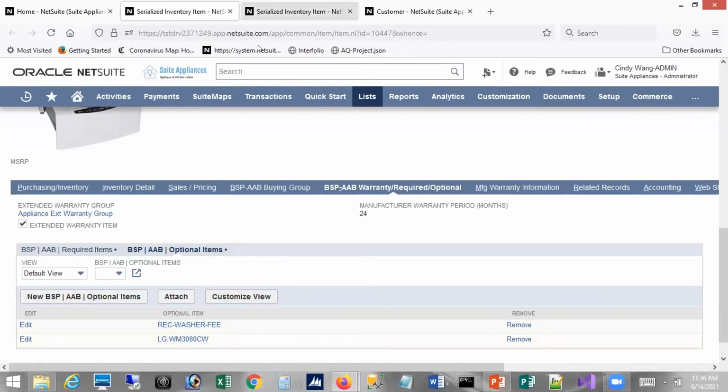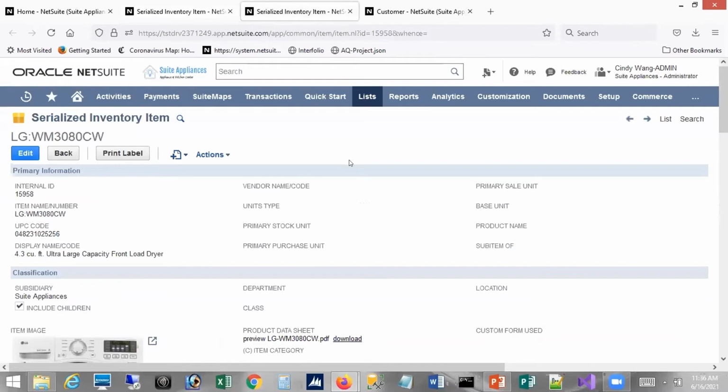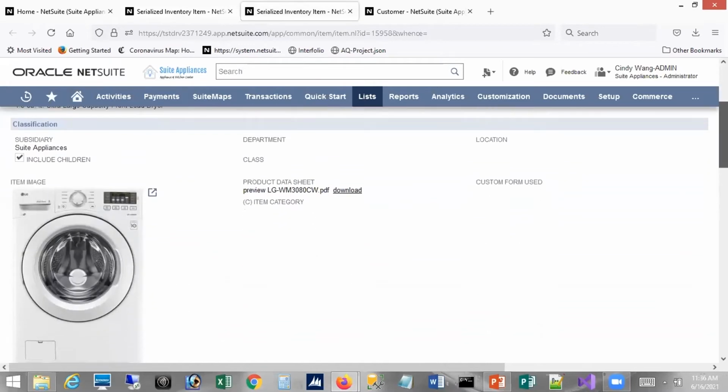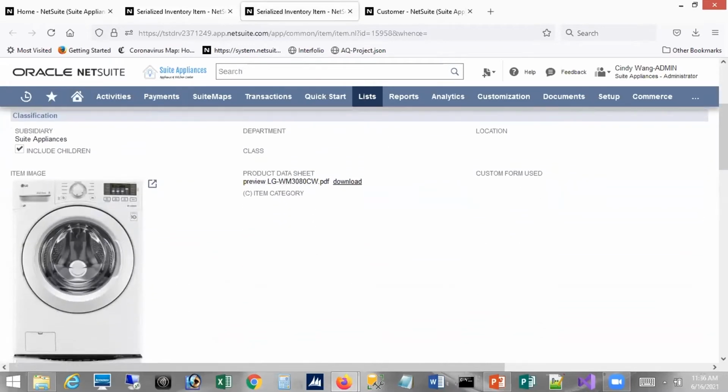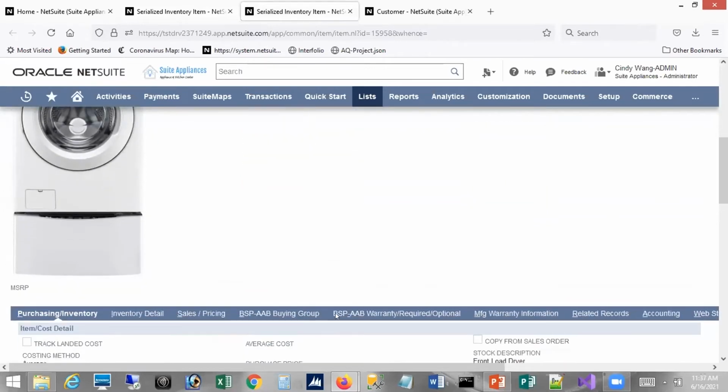This optional item, if I show up here, this is my dryer, pretty much the same information that's available on this spec sheet and then other details that are brought in through our buying group integration.